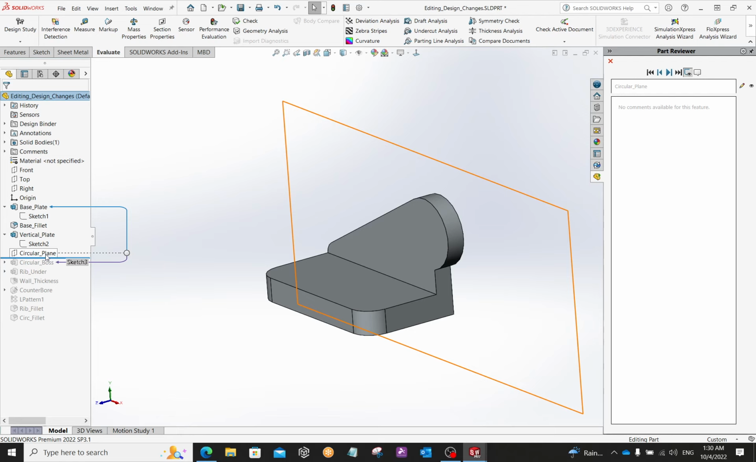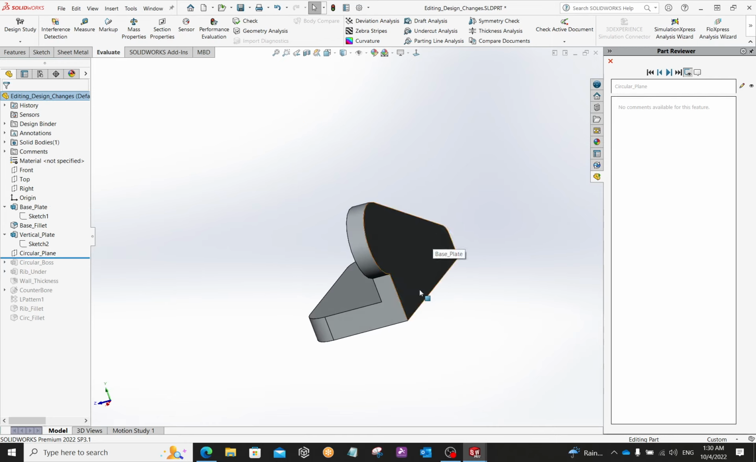So the circular plane is offset from the face of the base plate. So the vertical plate and the base plate all became one face, so we're considering it the base plate. We see, I hover, it says it's a base plate, no matter where I hover. So without this face, the circular plane can't exist. So that's why the base plate is apparent.